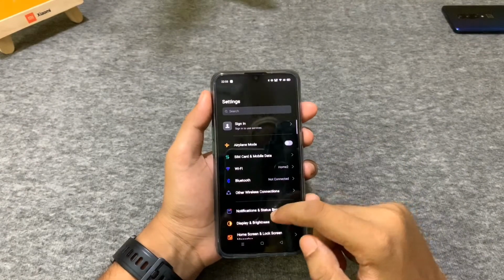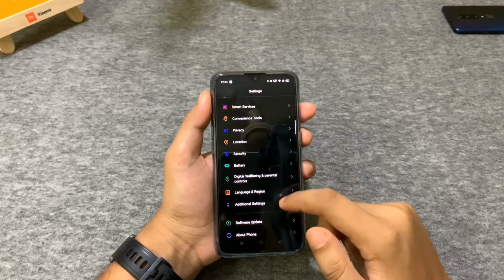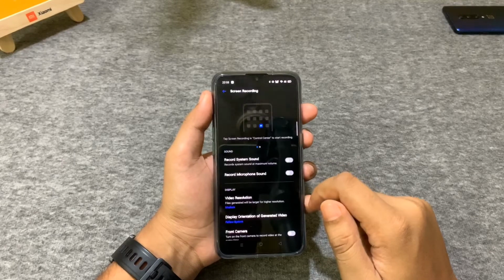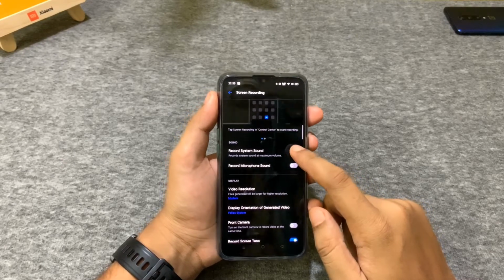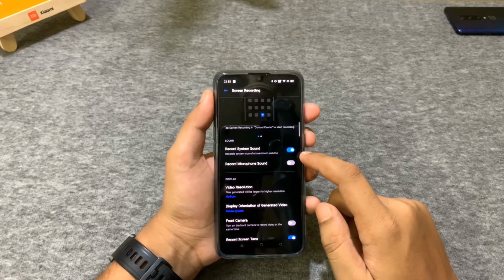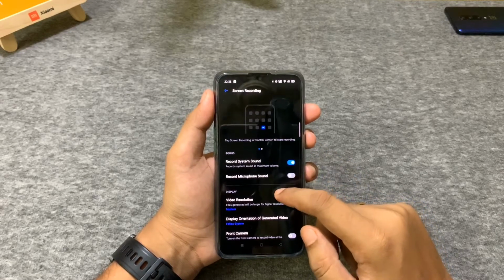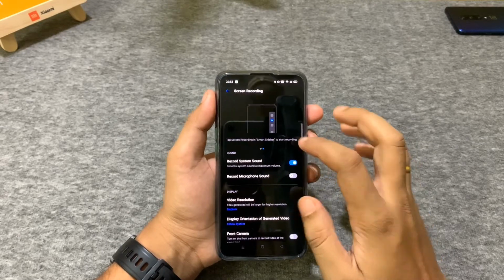Many users use the screen recording feature, but they also want to get the system audio in the screen recording. On the Realme UI, go to Settings, click on Additional Settings, click on Record Screen, and you will get the desired options.